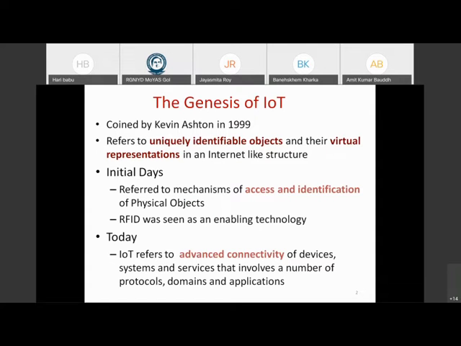So let's look at when this particular term started and who initiated it. It was Kevin Ashton in 1999. He was working in supply chain management. He referred to and used the term Internet of Things for the first time. At that time he was referring to uniquely identifiable objects, because his major job was supply chain. The goods that go out of the godown and reach discrete places, you should be able to clearly identify each one of the baggage that goes out.